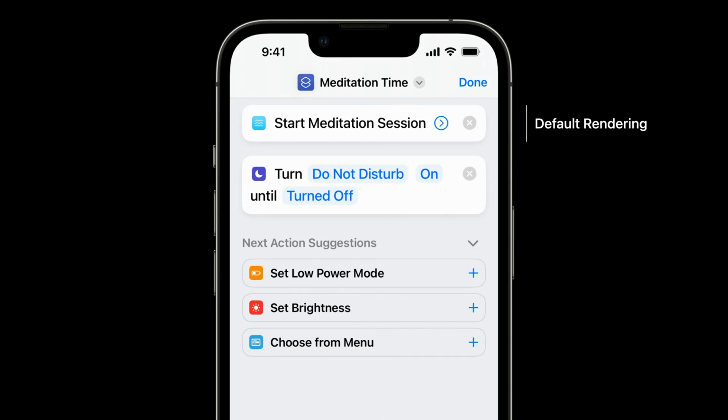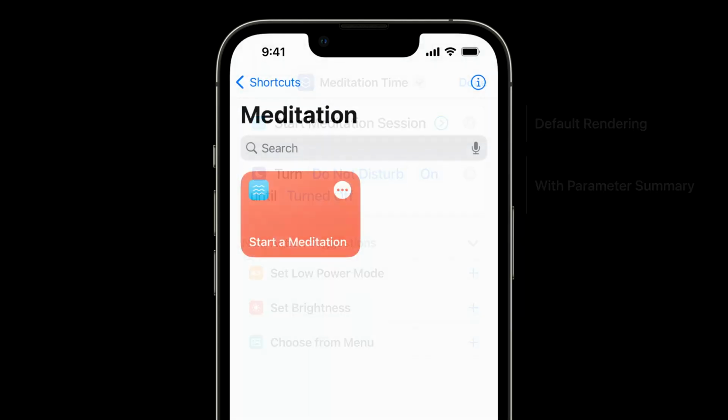To customize the rendering for your action, be sure to add a parameter summary to your app intent. Parameter summaries allow you to customize the look of your intent as well as show values in line. However, this intent works great as a shortcut all by itself.